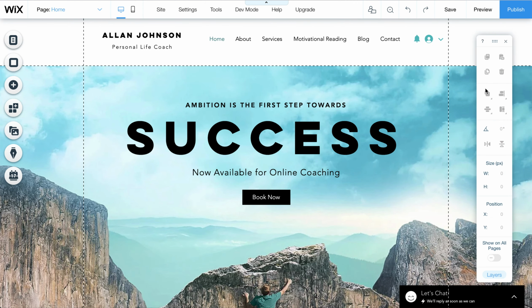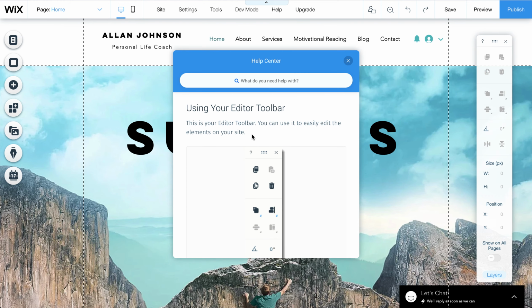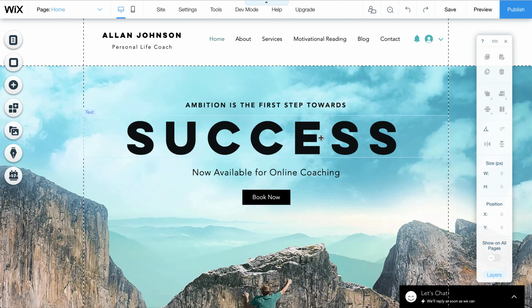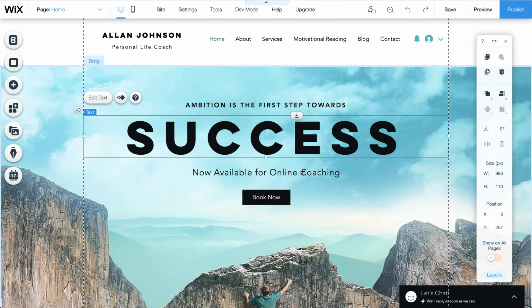This is a tool over here that if I click on it, you can get information on what the edit toolbar is and what it does. So everything that you click, this gets activated. You can actually do stuff with it. So you can align it, duplicate stuff, whatever you want. It's all over here.